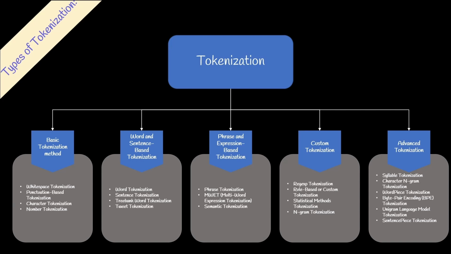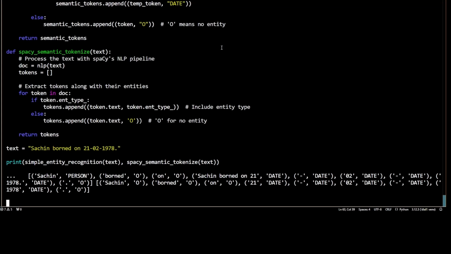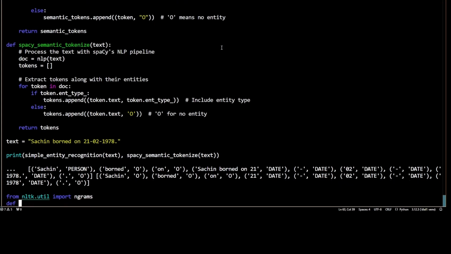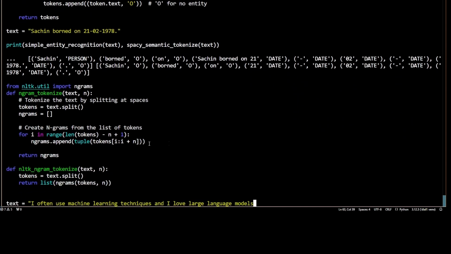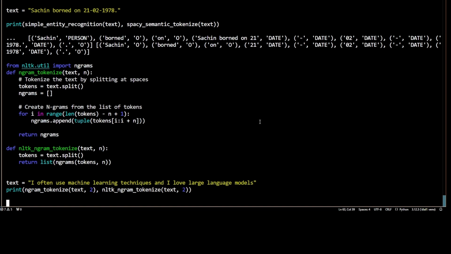Now let's try to implement some of the custom tokenization methods. We have already implemented a lot of regex and rule-based tokenization methods previously, so we won't be implementing more of those. So we'll go for the n-gram tokenization method. Let's define an n-gram tokenization method. Here we will tokenize the text by splitting on spaces. Then we'll create n-grams from the list of tokens. For example, for the bigram, it will create pairs of consecutive tokens, as you can see here.